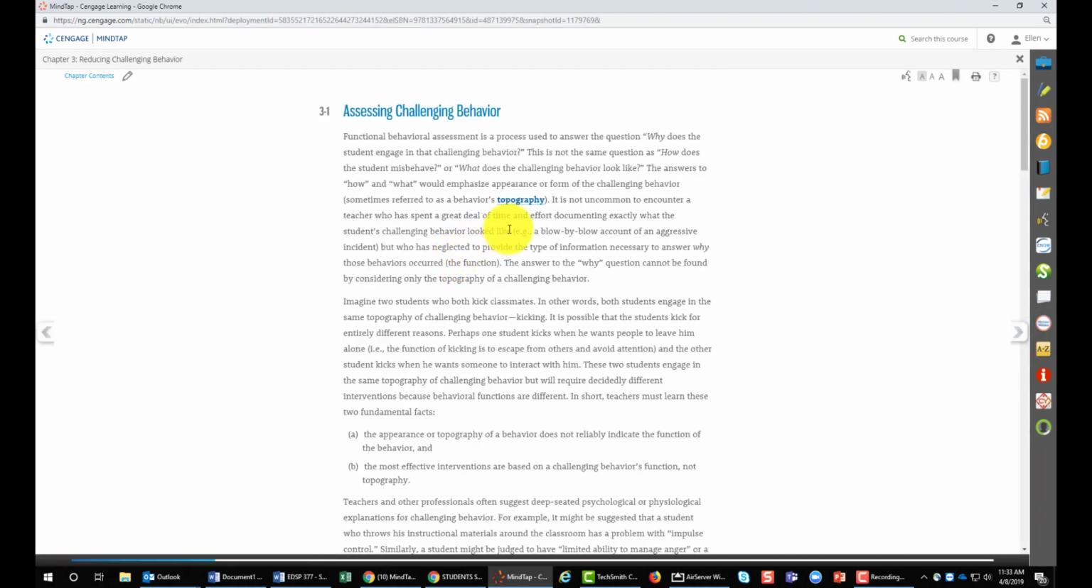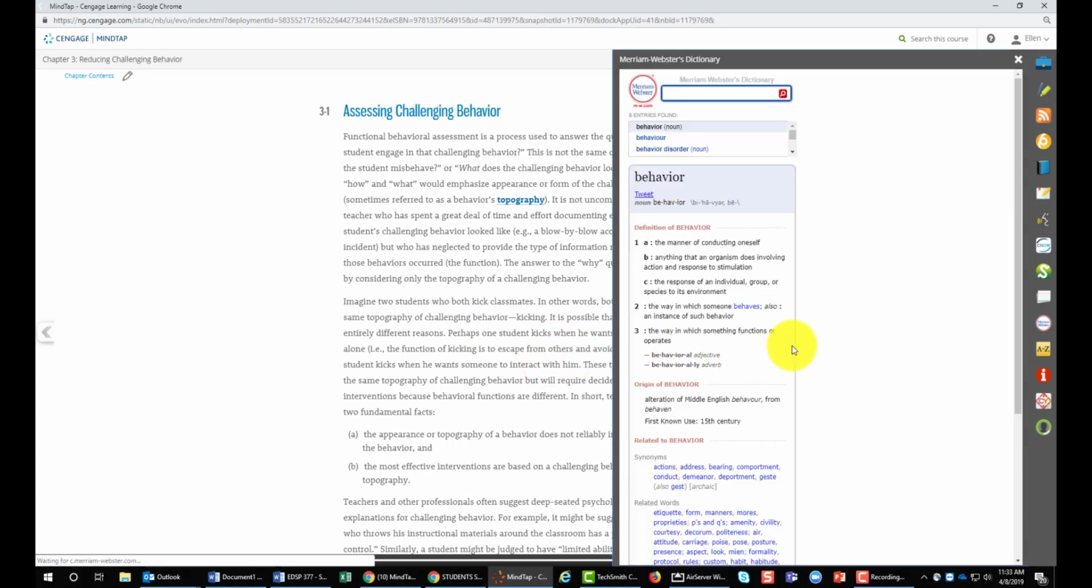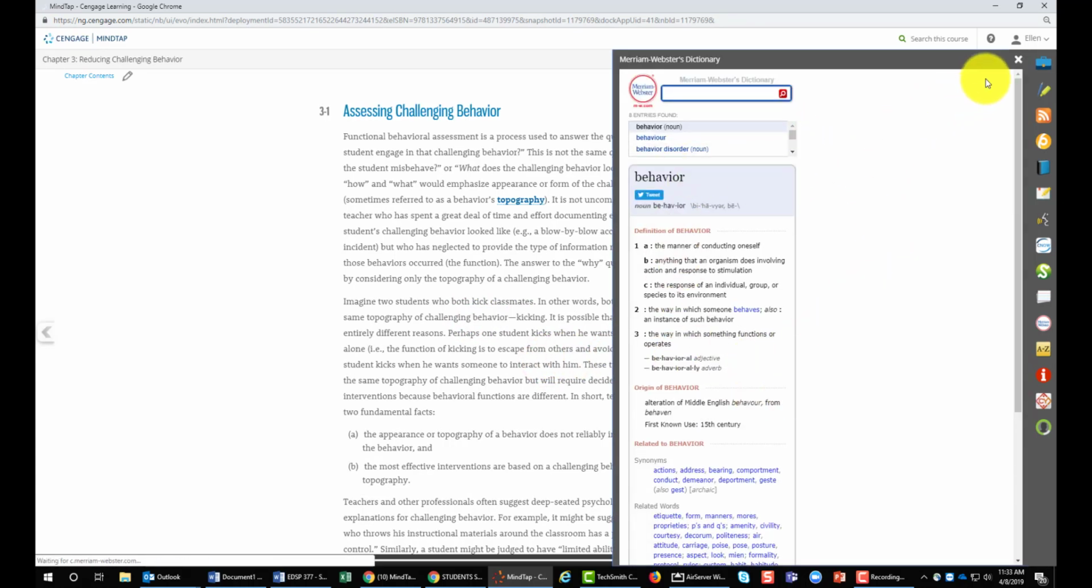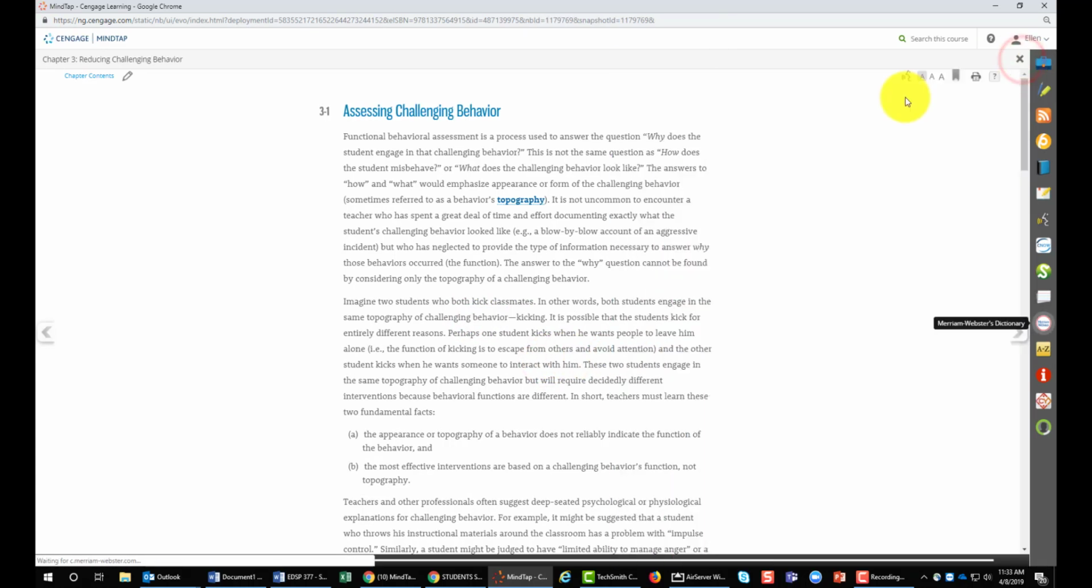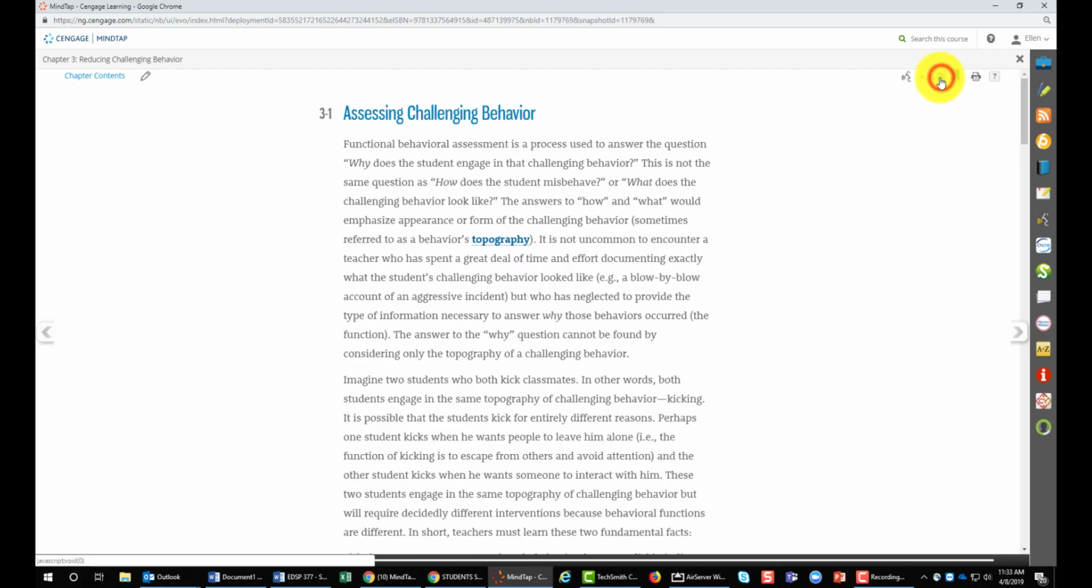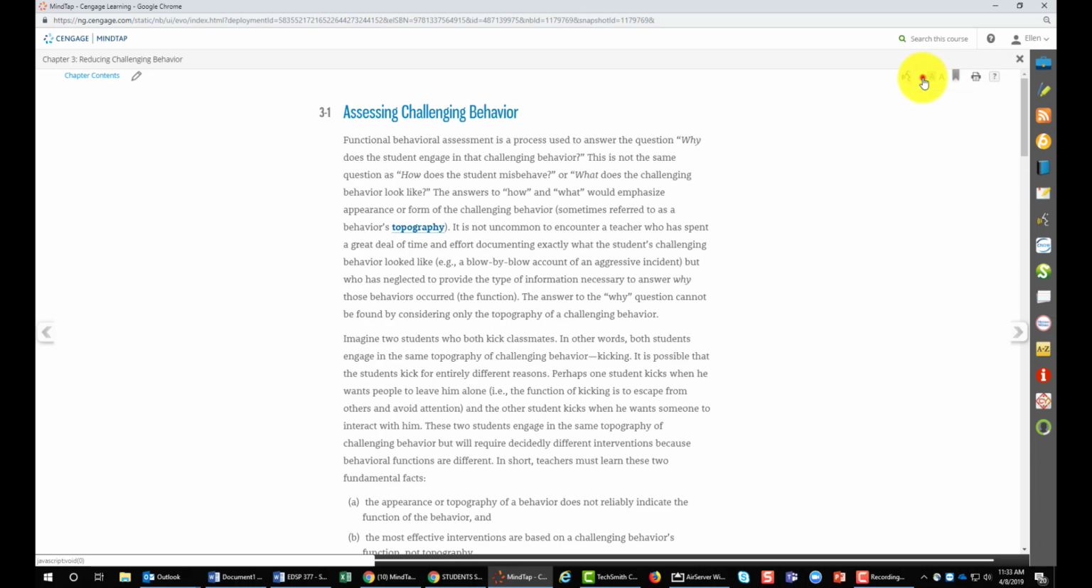Once on a given page, words highlighted in bold blue are clickable and will provide you with the definition of that given term. In addition, you can highlight a given term within the ebook and click Dictionary to bring up the Merriam-Webster's Dictionary definition. You can make the text larger and smaller using the progressively bigger A's in the upper right. You can also bookmark the entire page clicking the bookmark icon.